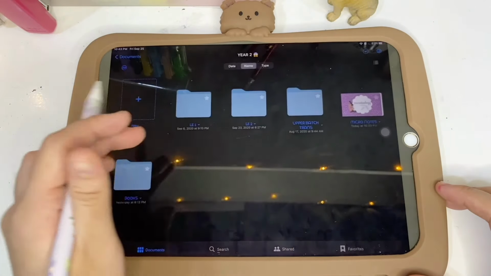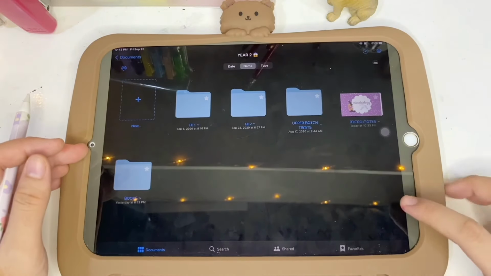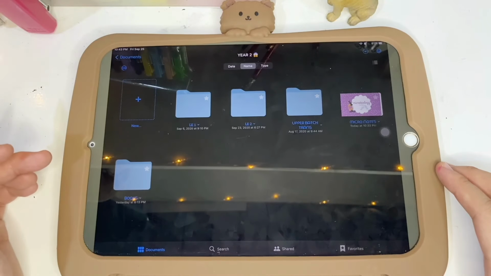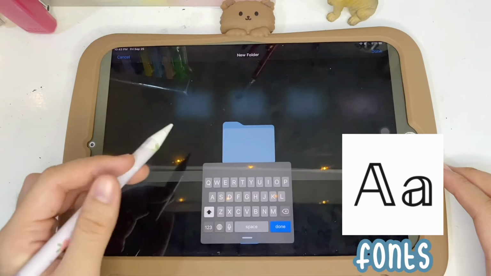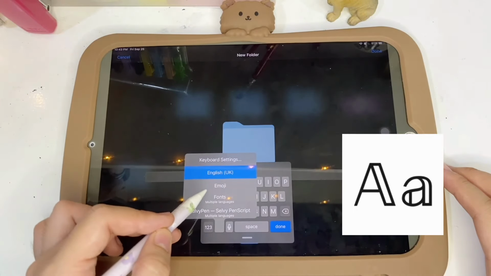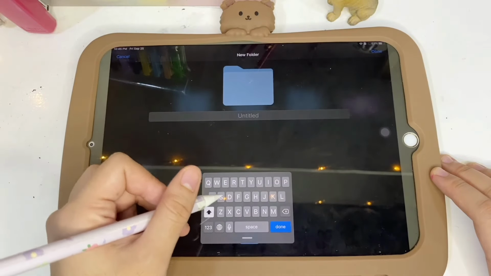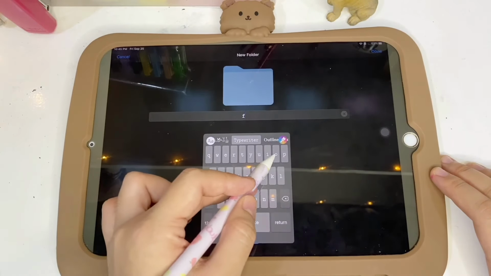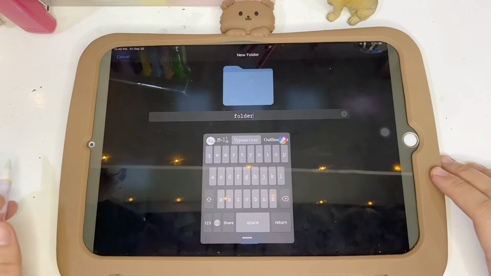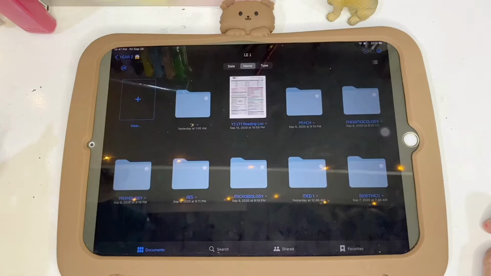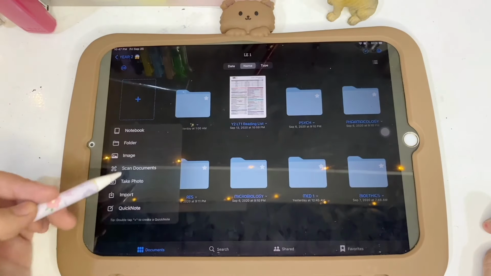So here we go to year 2, my subfolder. As you can see, it has a different font. The app that I use to customize it is Fonts. After you've downloaded it, you just press this button, longer than the usual, and you can change it to its keyboard or the normal one. So these are my folders that are organized into subjects, along with a reading list. So let's go now into the details of this app.